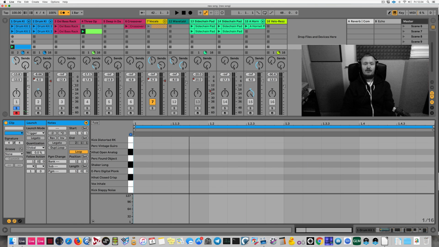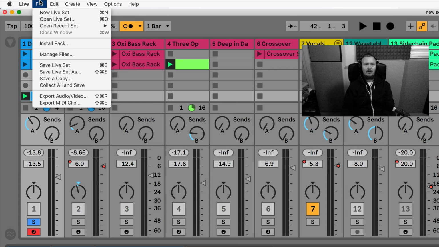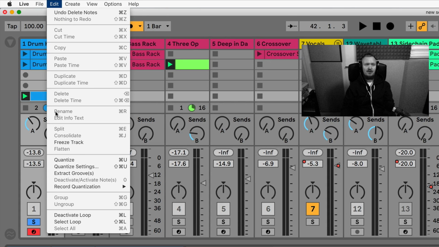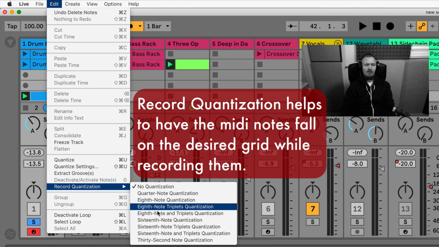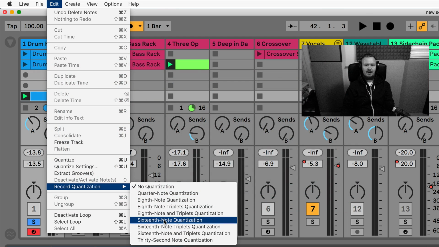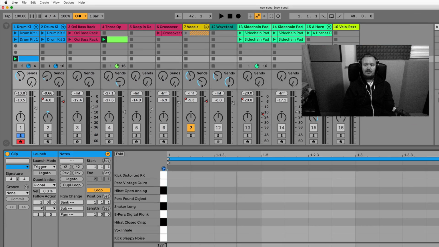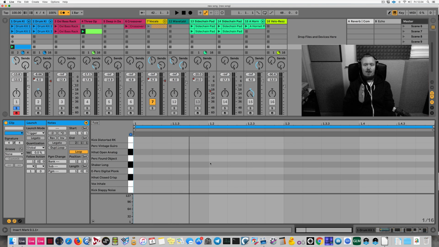But if I want to use quantization while recording, that means that while I am recording, Ableton Live will know where the MIDI notes should fall. So let's go to record quantization and go for 16th note quantization, because as I showed you, 16th notes, the bar divided into 16 little parts, is what I want for this hi-hat. I showed you how this sounded the way I want. Okay, so now I have enabled record quantization, so let me activate recording into a clip here and let me record it.